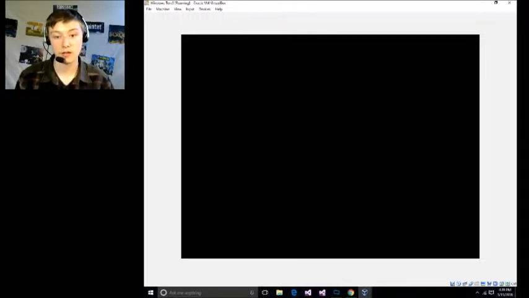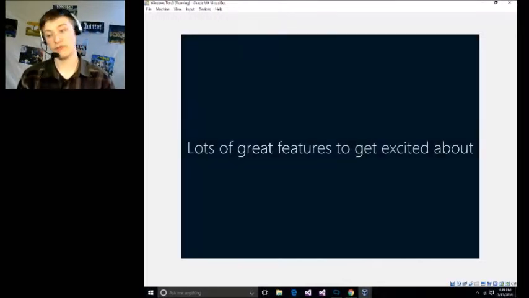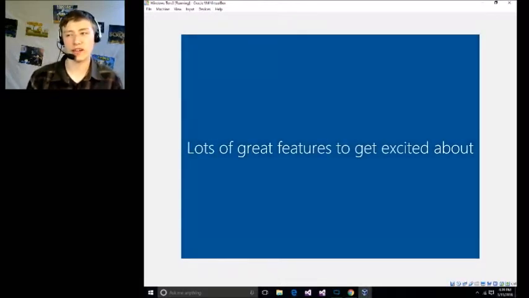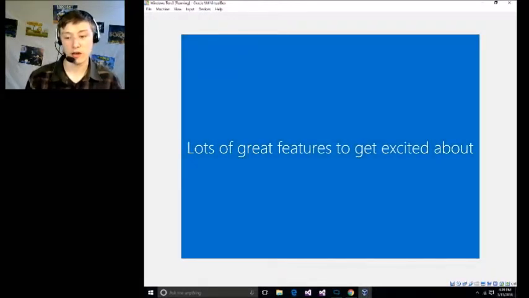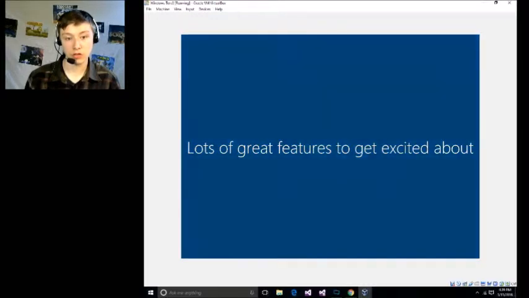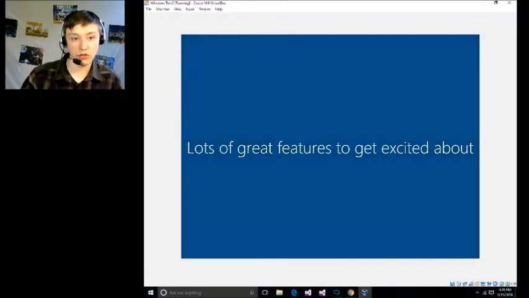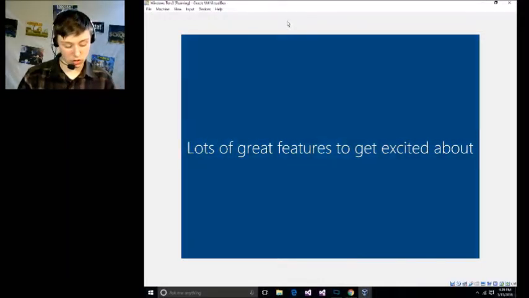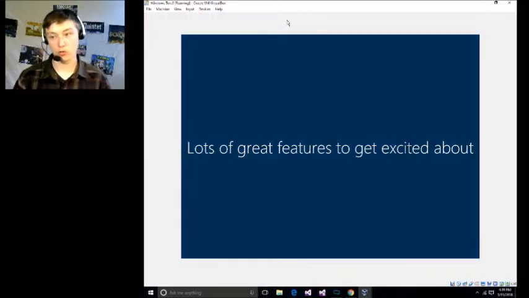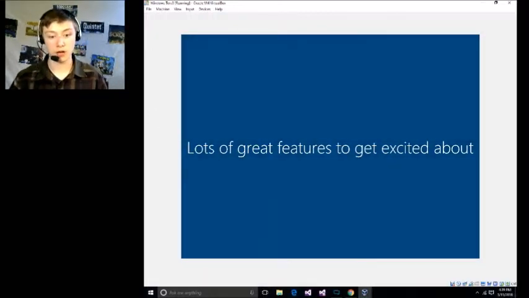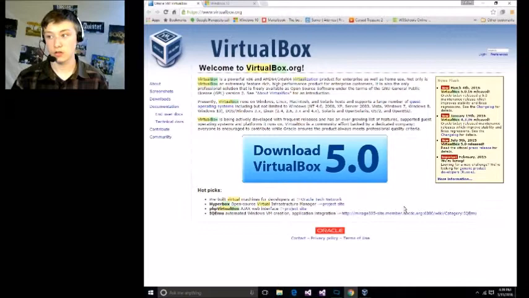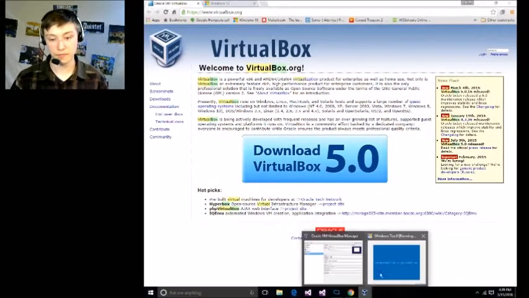Let's see. Lots of great features to get excited about. It's a really cool font they picked for this. But this could take a little bit. I've done this quite a few times on quite a few different devices, and I'm pretty sure this part doesn't take too long to go through. Okay, all right.